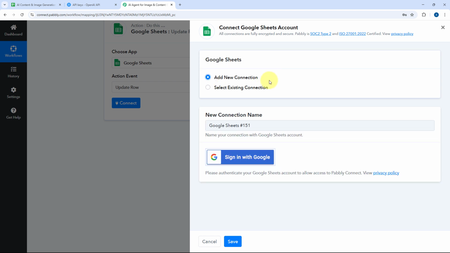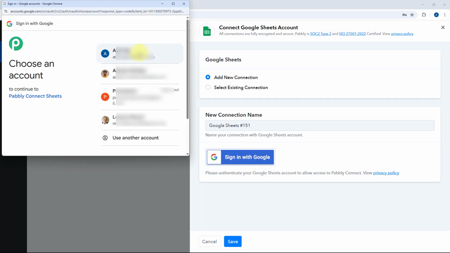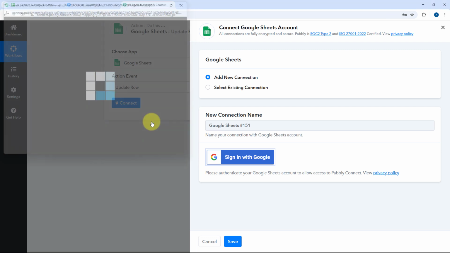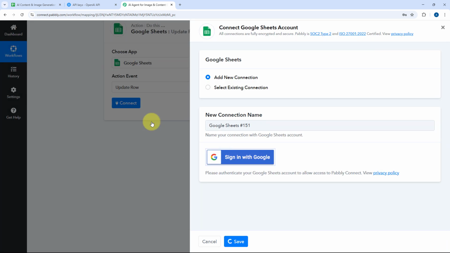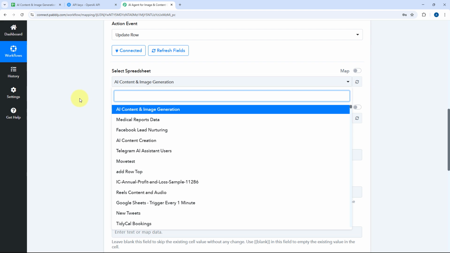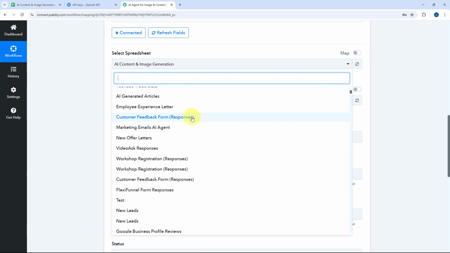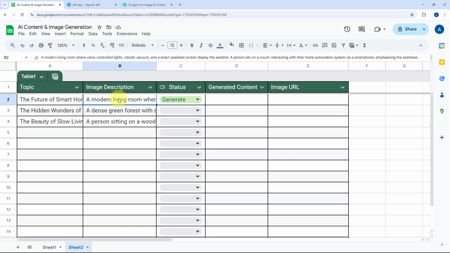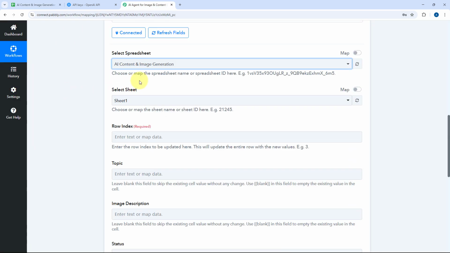Now here we have to connect our Google Sheets account in the action step of this workflow. For that, just click on this Sign In with Google button and select your Google Sheets account. After selecting the account, just scroll down and click on Continue. As we click on Continue, we will see our Google Sheets account get connected with Pabbly Connect. After making the connection, the first thing it asks us is to select the spreadsheet. Here in this drop-down, you can see a list of all the spreadsheets which we have in our Google Sheets account. The spreadsheet in which we are entering the topic and image description, and in which we want to update the content and image URL, is named AI Content and Image Generation. So we are going to select the same spreadsheet from this drop-down.